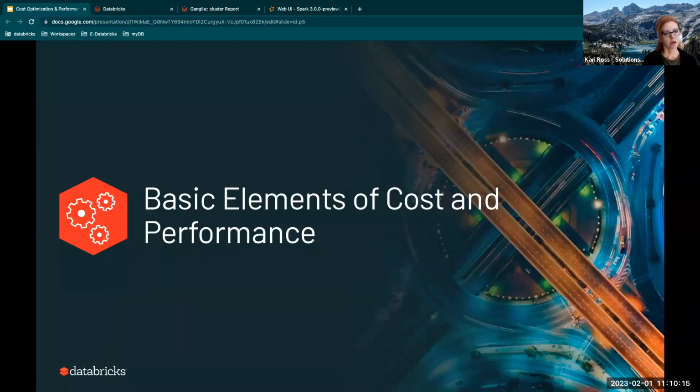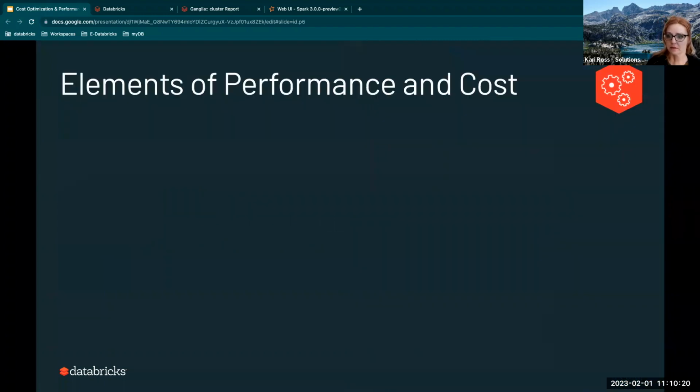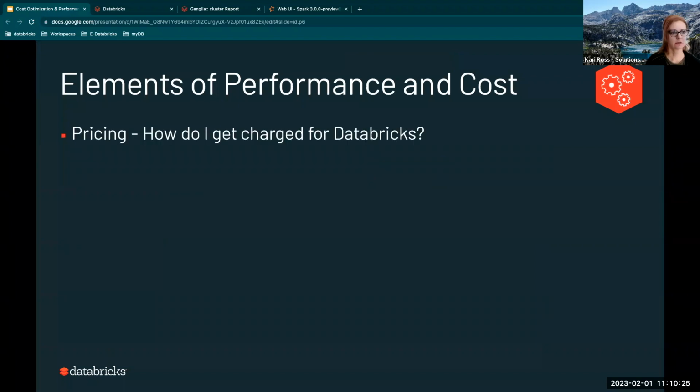Okay, so at a high level, what are the basic elements of cost and performance at Databricks? There's really three basic elements to the pricing. How much do you get charged? This is a combination of the DBU, which is the Databricks unit. That's the charge that you see from Databricks of how much it costs to run Databricks. And then there's also your cloud provider costs, which is your cloud virtual machine, and also your data storage in the cloud.